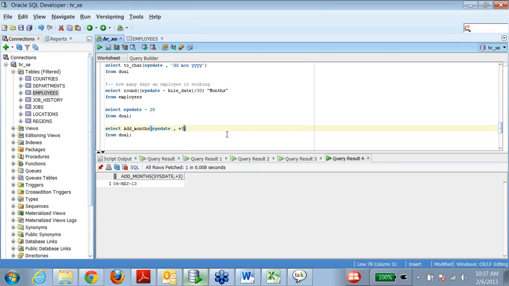So if you want to add, let's say, 12 months, it's going to give you next year, 36 months, next to next year, 3 years. So you need to multiply it by 12. So how many months you want to add, right? How many years you want to add?